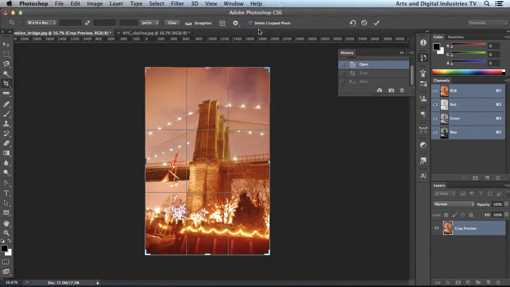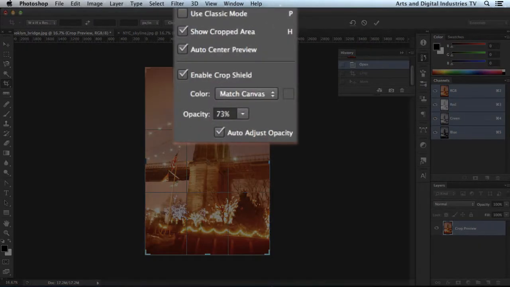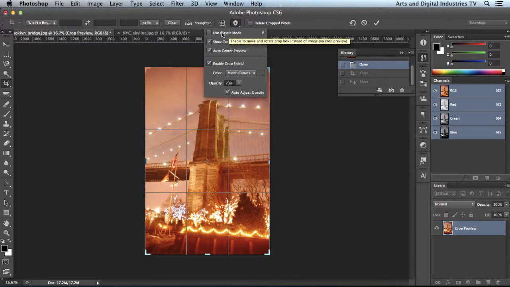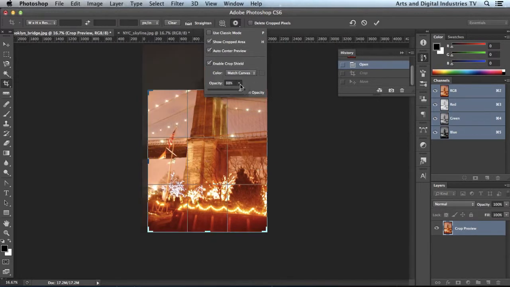I want to go back to rule of thirds. In this box here, we've got some more preferences. We can use the classic mode. So if you're familiar with CS, right the way up to CS5, you can use the classic mode. This new mode that I've just been demonstrating is actually for the newer versions of CS Suite. And you've got some other different options. You can change the opacity of the background. Sometimes you want to see a more definite version of what you're going to get, and you can mess around with those as you will.